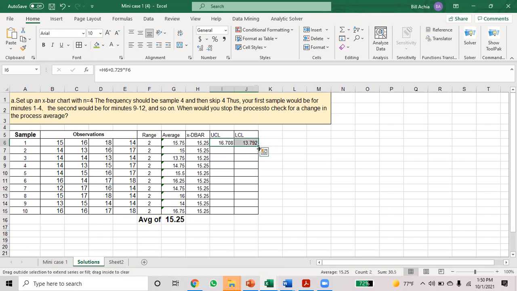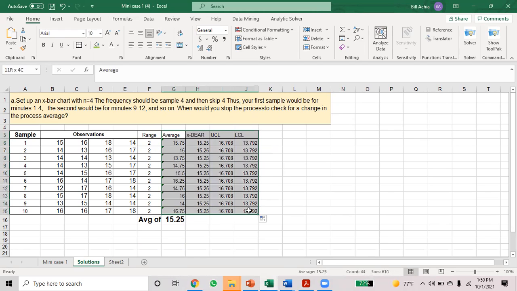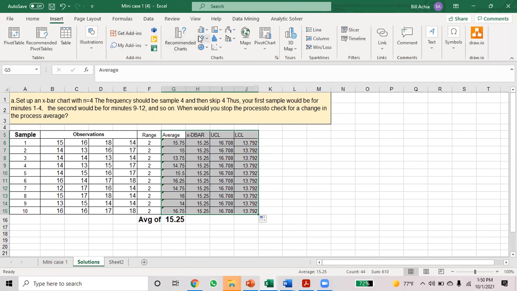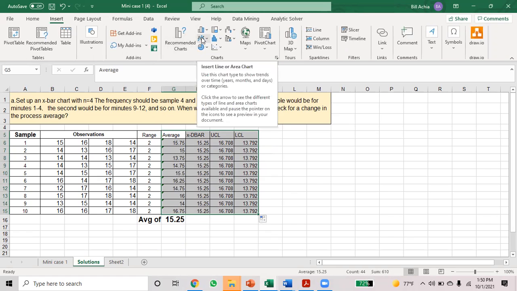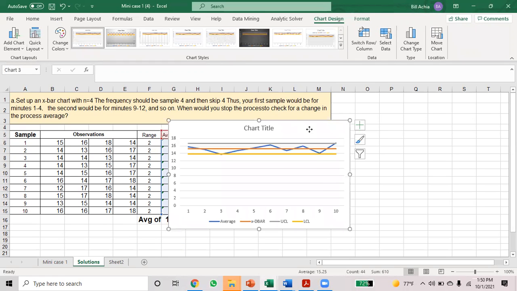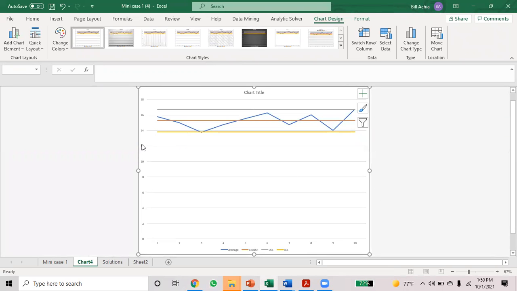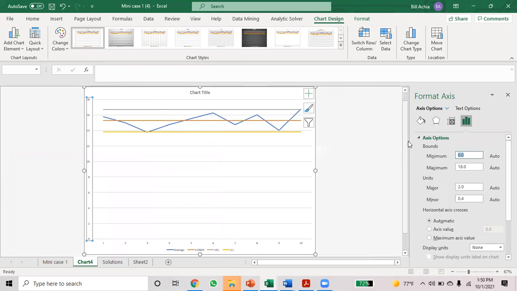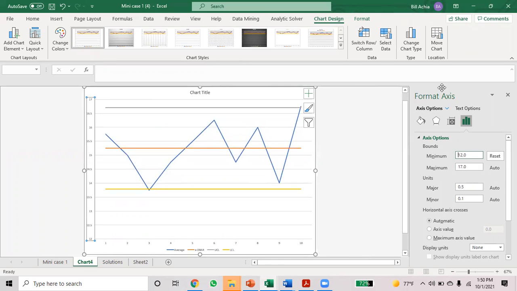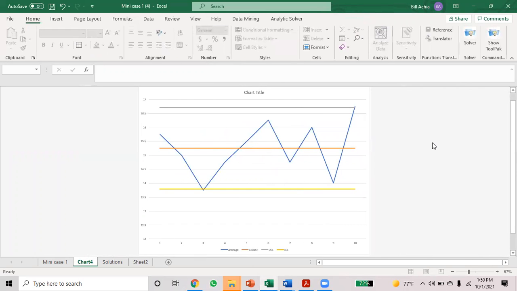Okay, and we can drag that down. So now I have 4 columns of data that I can use to graph this information. I'll highlight that and then I'm going to use a line chart, and I'm going to move this to its own sheet. That's not so visible. Just going to format this axis and make this minimum, let's say 12. All right. So now I have a graph, a statistical process control graph for an X bar.